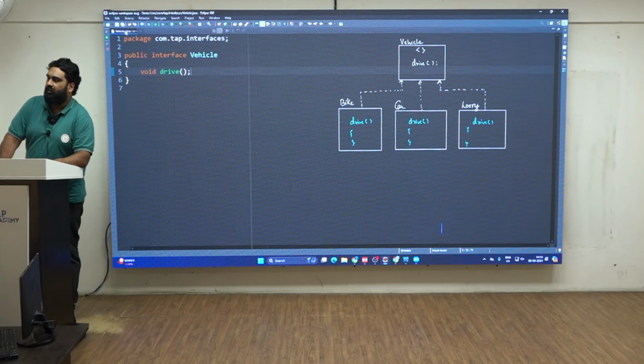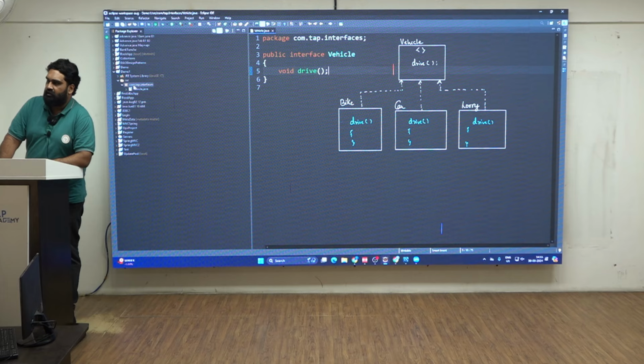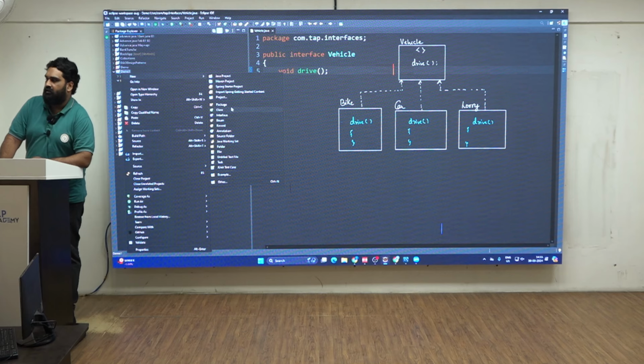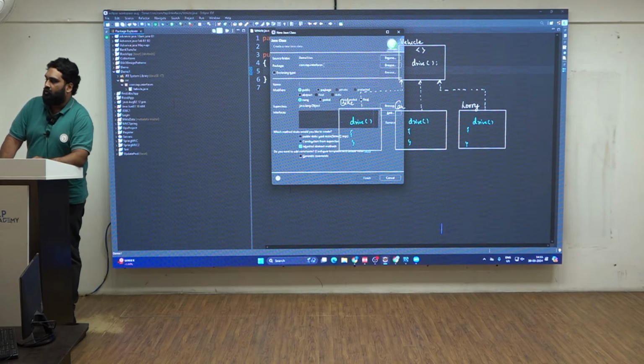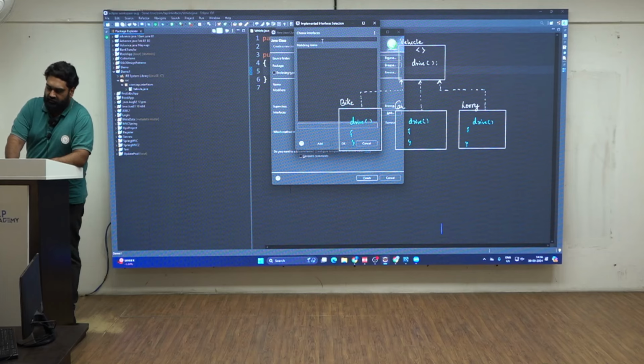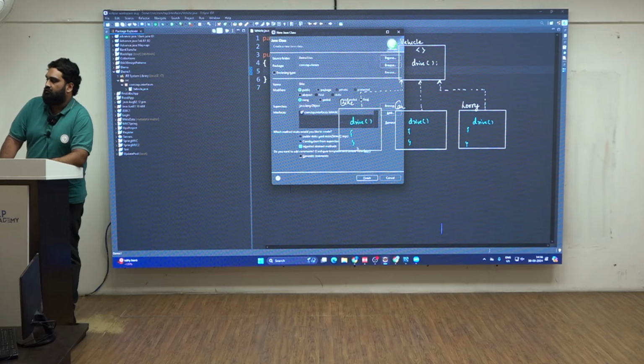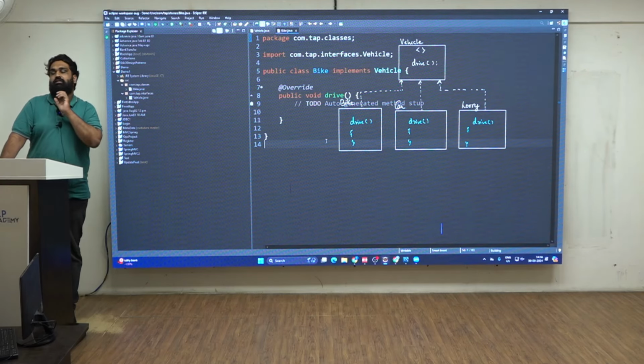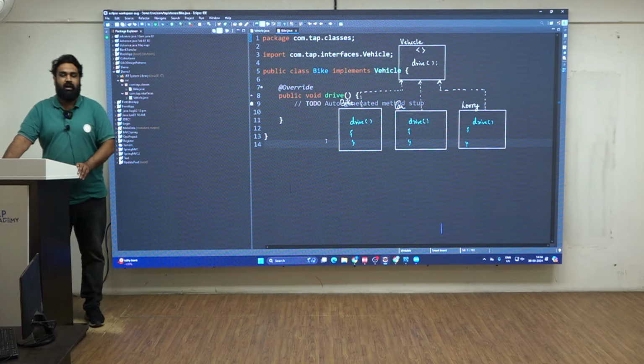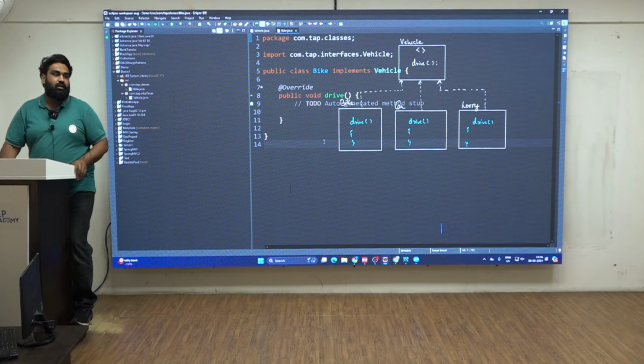Okay, sir. After this, there is one more package, a different one for classes. So com.tab.classes I will write. The name of the class is bike class, and I will say it is implementing the vehicle interface. I will finish it. So you can see I have a class called bike which implements the vehicle.